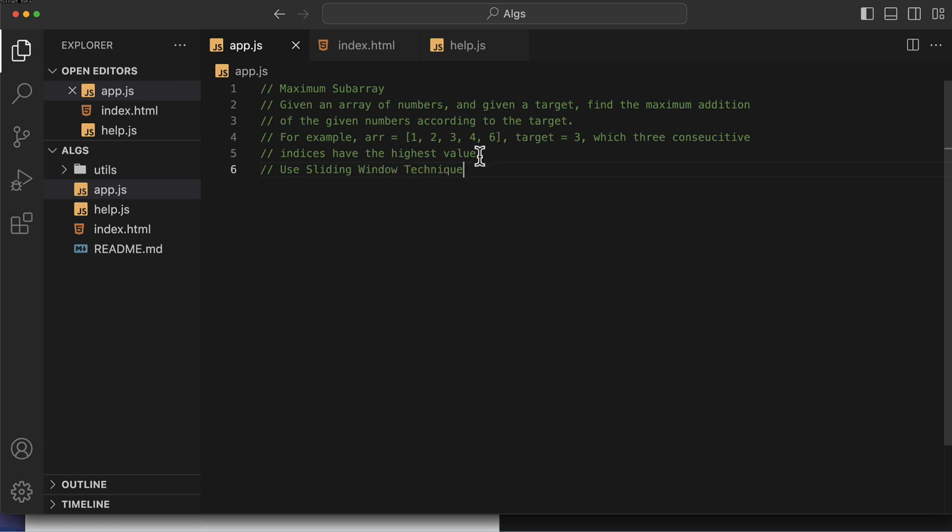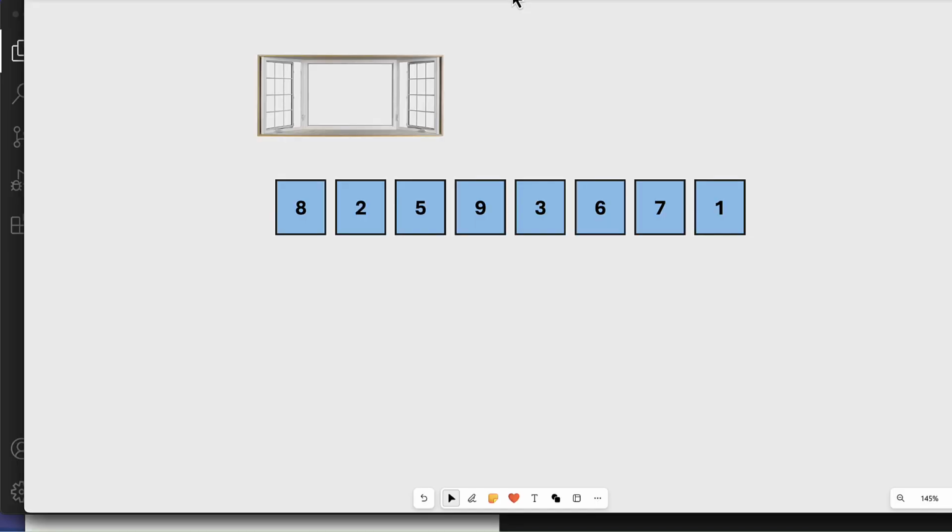But what's the sliding window technique? Let's say we have an array of 8, 2, 5, 9, 3, 6, 7, 1, 4, and there should be an assignment. The sliding window pattern is something like this. You first take the first group that you want to add up. So how do we take the first group?